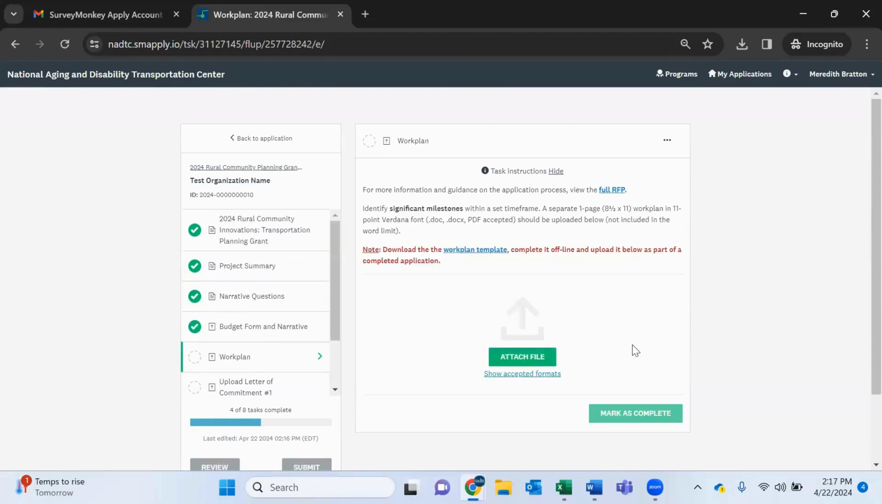Note that only document, PDF, and DocX will be accepted by SMApply for the work plan and letters of support. Only Excel documents will be accepted by SMApply for the budget form and narrative.